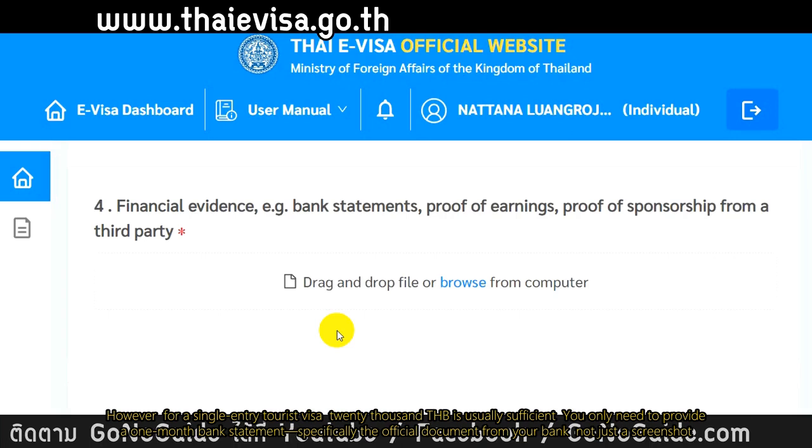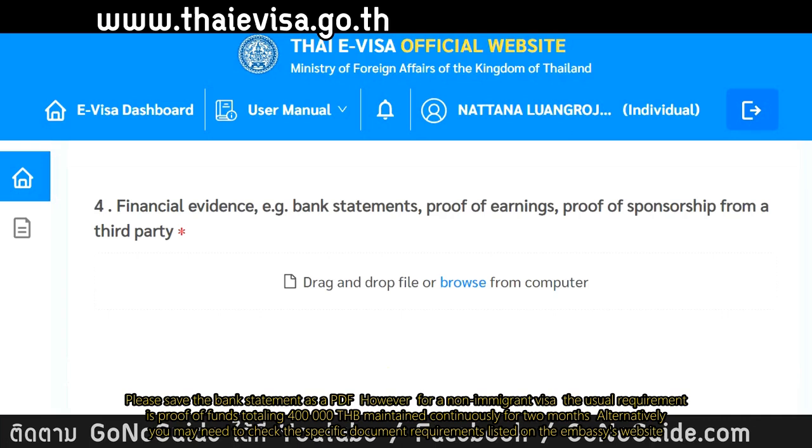You only need to provide a 1-month bank statement, specifically the official document from your bank, not just a screenshot. Please save the bank statement as a PDF. However, for a non-immigrant visa, the usual requirement is proof of funds totaling 400,000 THB maintained continuously for 2 months. Alternatively, you may need to check the specific document requirements listed on the embassy's website.